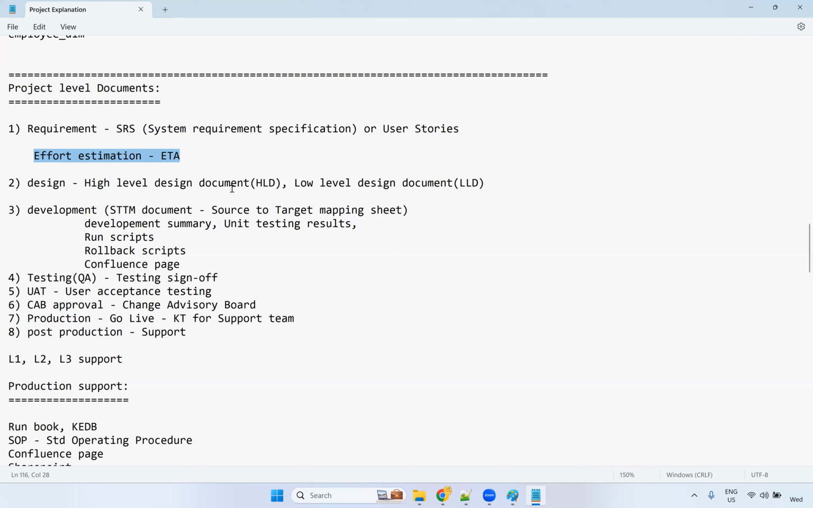And once effort estimation and ETA have been fixed, we'll go for the design. Okay, so different designs like high level design and low level design. High level design will have the high level architecture and how the data is flowing from source system to target system. So who is consuming the data? How are we going to make the scheduler? All this we will do in the high level design. In low level design, each and every table, their precision, columns, each and every logic, STTM document, everything will be prepared in the low level design.